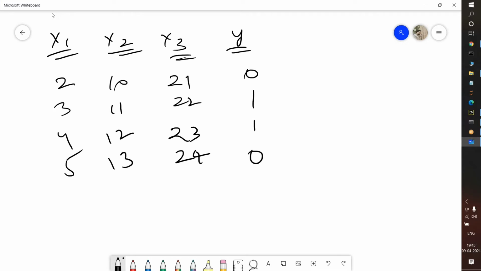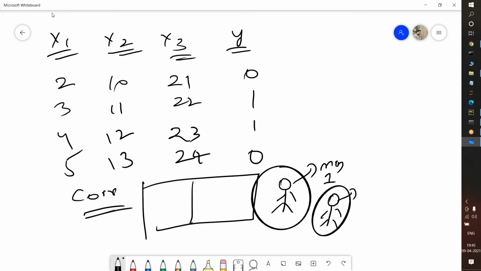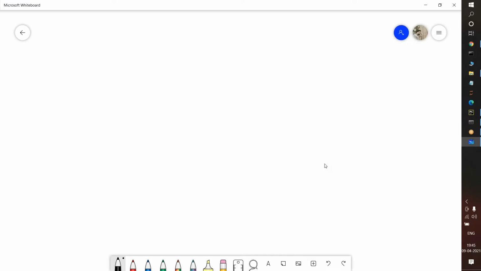So what do we mean by correlation? I will give a best example. Suppose here is a person, this is men 1. I am taking another person, men 2. Remember men 1 and men 2. I will explain correlation with one example. I am considering that both are best friends.